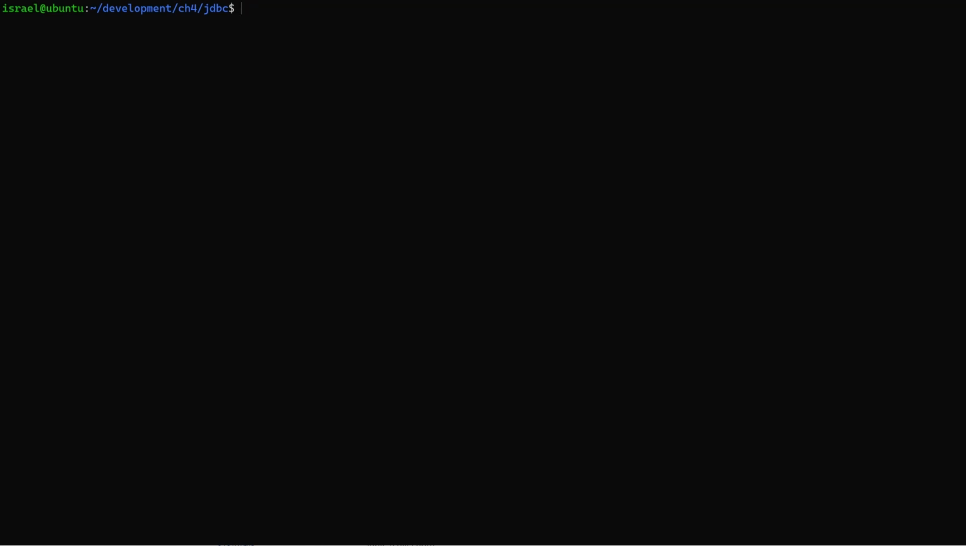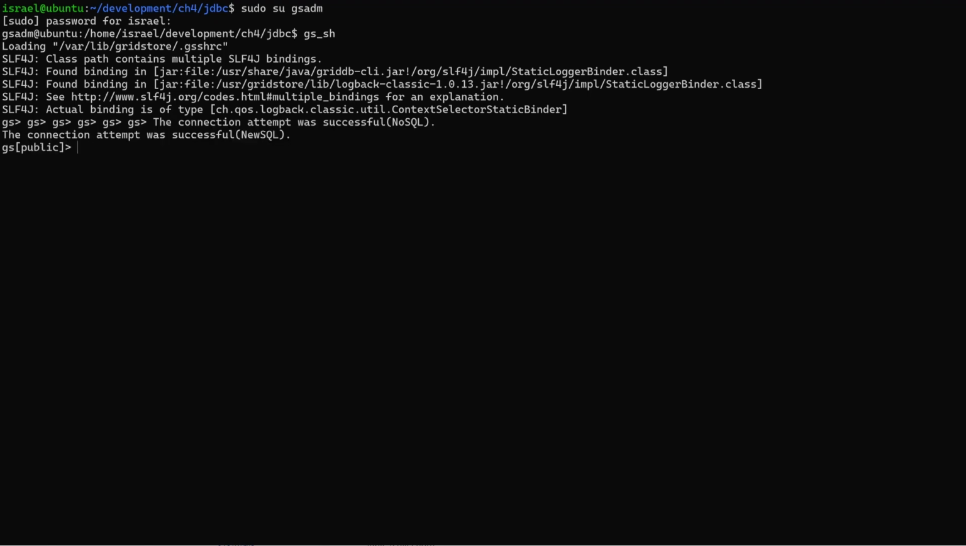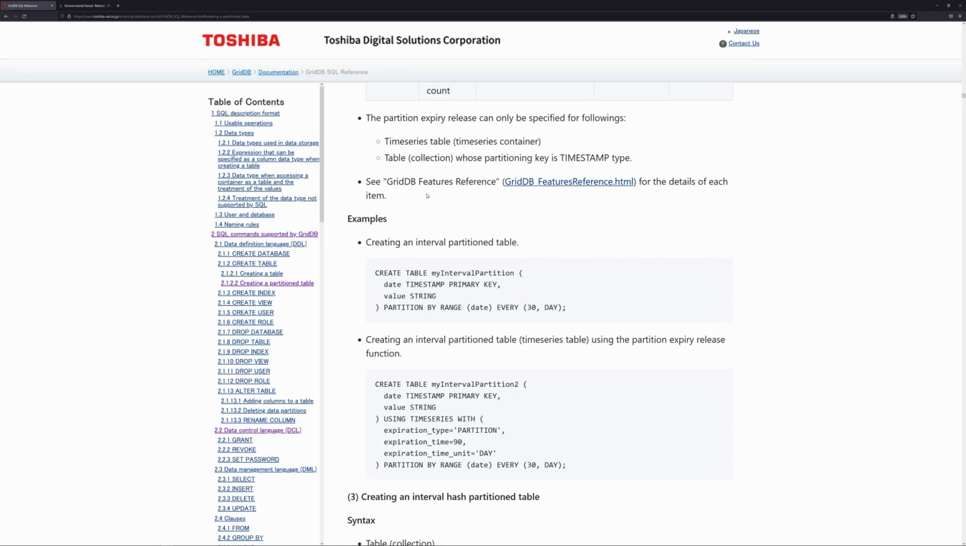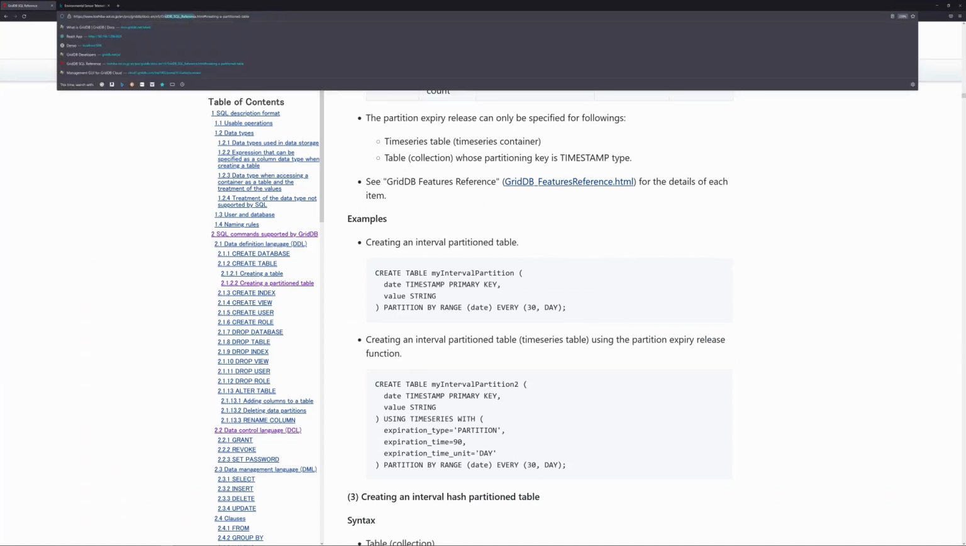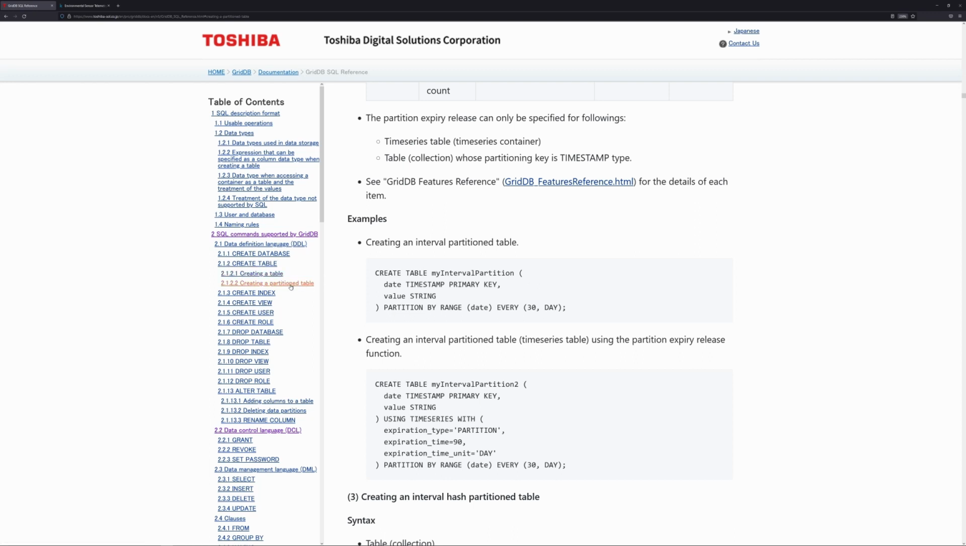So right now I'm in my GridDB machine. Let's switch over to the user, and then let's drop into the shell. All right. So now we want to actually create the container. Here on the official docs, you can see that there's a SQL reference page. I just hopped in here and looked at creating a partition table. To use the expiry release functionality, it needs to be either the interval partition or interval hash partition. The third type, hash partitioning, doesn't allow for this functionality because these two partition types are the time-based ones.